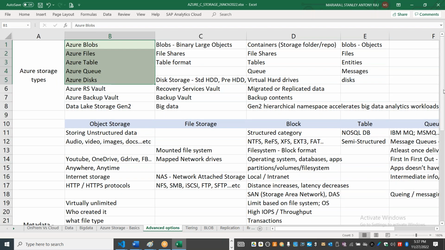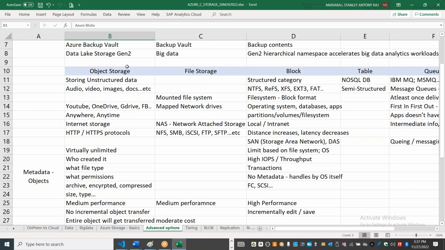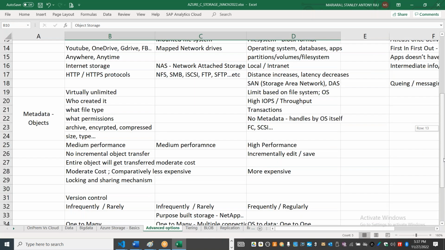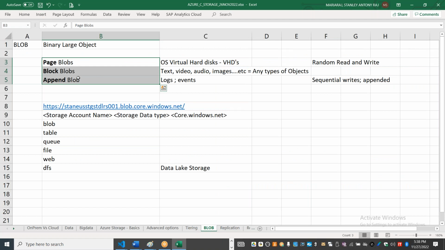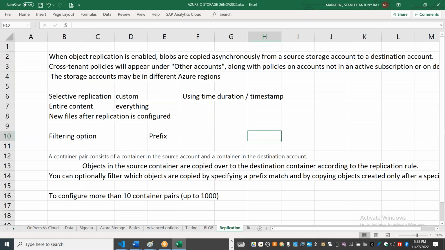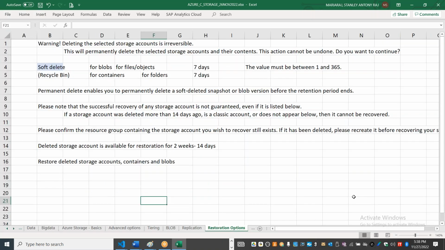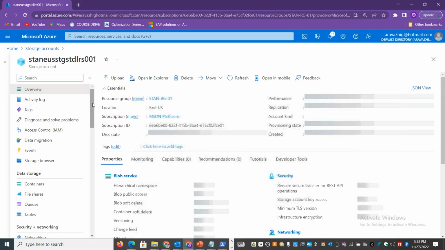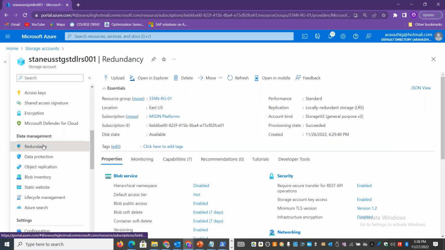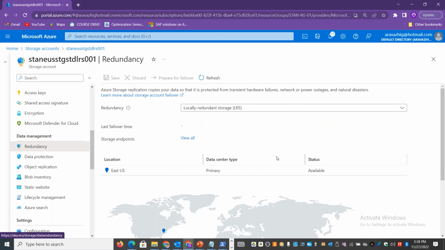And then we went ahead and compared the difference between object, file, block, and other categories. We talked about the tiering option. What are the three different tiers that are available for your blob or for your object? And then we talked about the different blob categories. Then we enabled object level replication from one storage account to another storage account at the container level. And we also changed some of the storage accounts from one type to another, from LRS to ZRS, and then we changed the redundancy type and we tested that. Okay, that we did yesterday.